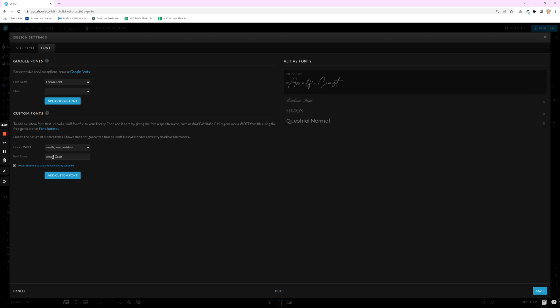So once you do that, you'll just click on Add Custom Font, and it'll add it to that active font list. Now, if you purchased a font, you may be able to convert it to that WOFF font file. You can do that by using this font generator at Font Squirrel. You can just click on this and it will let you convert it to the correct file format. And that's it.